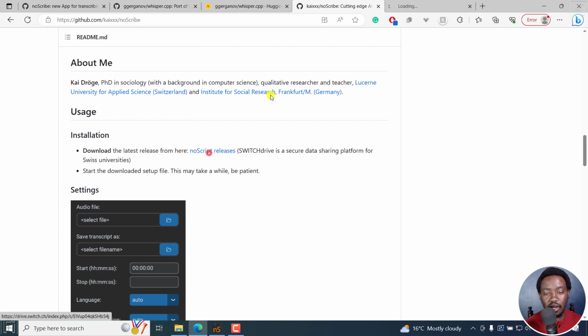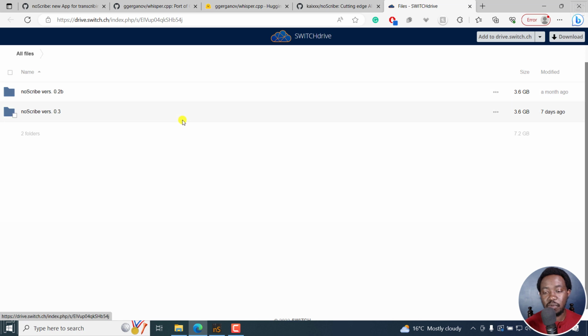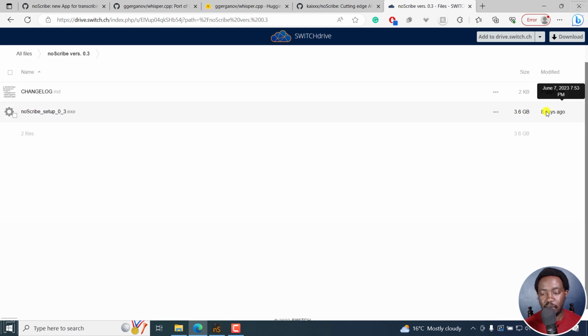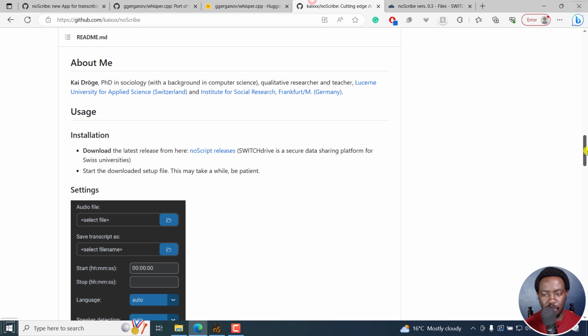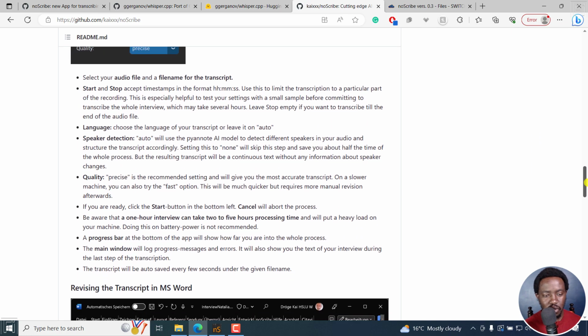Installation. I'll just take you over to the Switch drive here for the download, because it's really huge. The reason it's huge is because of the large model. For example, this is a version I downloaded, and I believe it is about 3.6 GB. Really huge. It would be awesome if we could have the option to auto-download the different models right inside the interface. So I believe I'm almost done going over this.